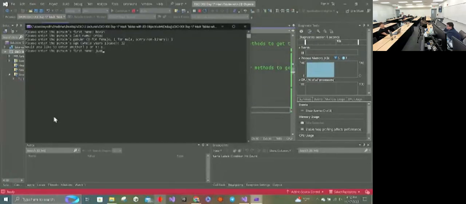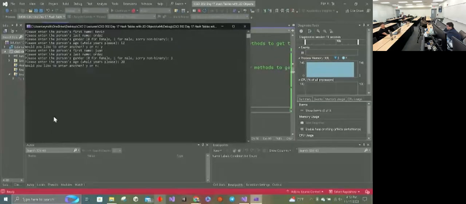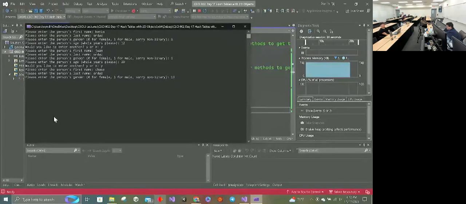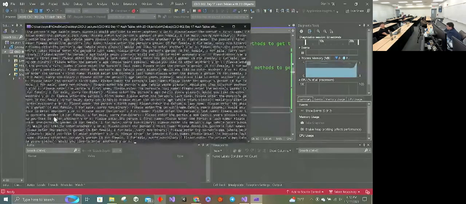I have another one named Chase. How old's Chase? 13. Different colors. Any others? Quite a few.